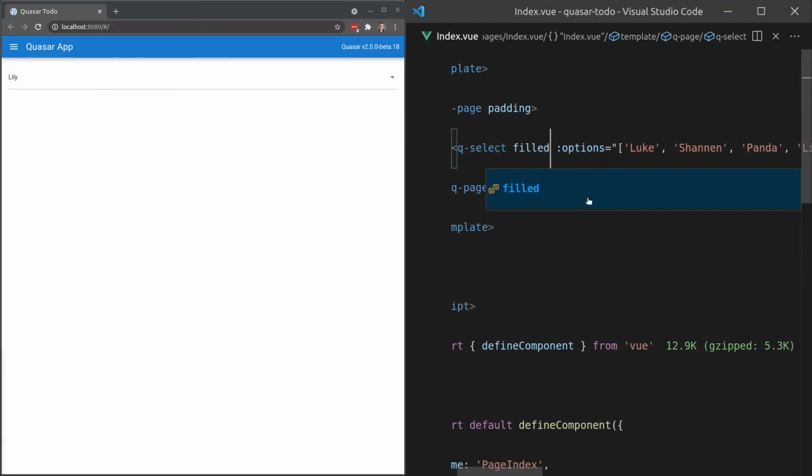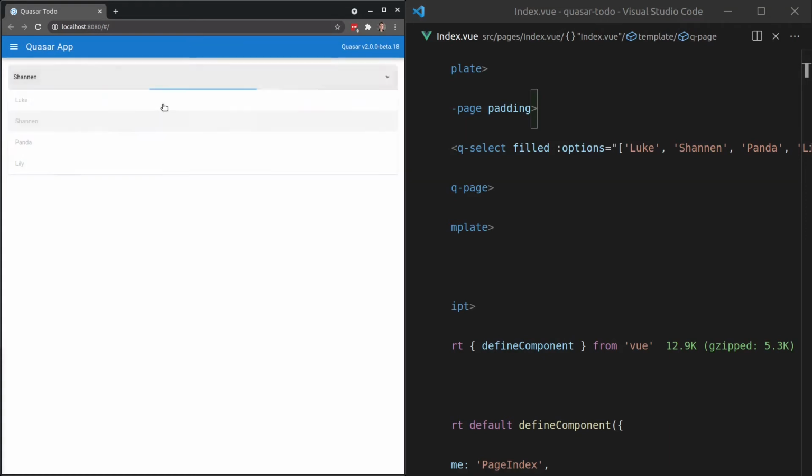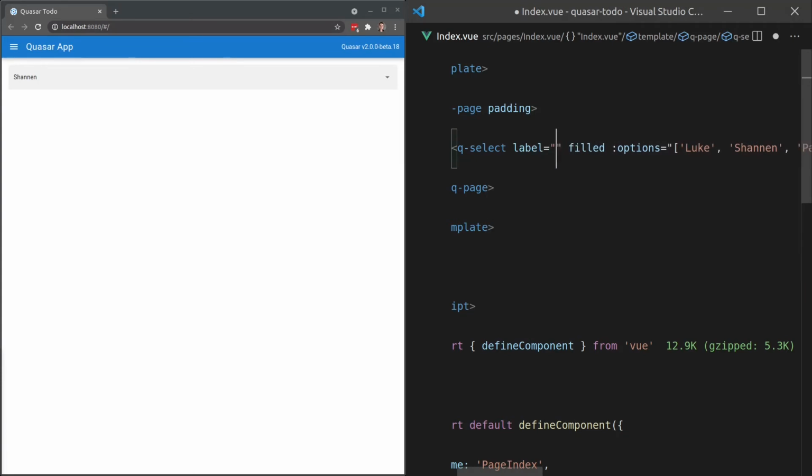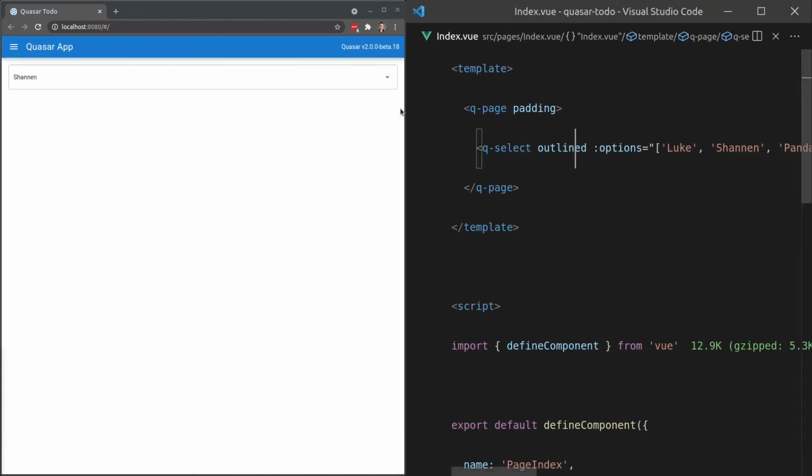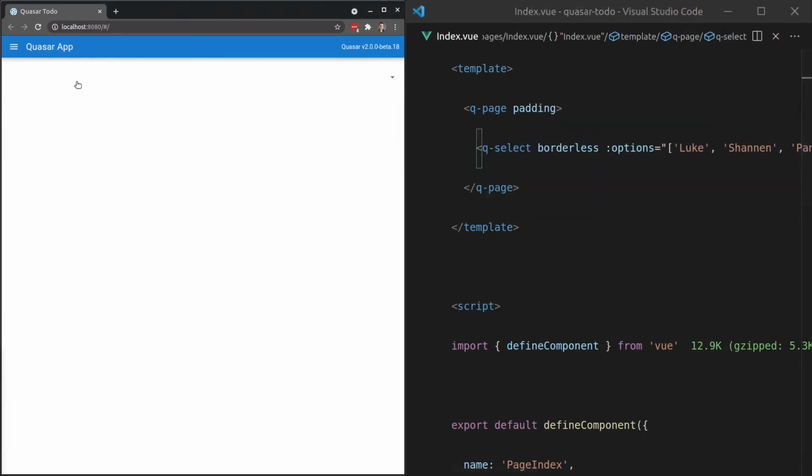And we can add, for example, filled here, which gives it a filled style. I tend to like this style because it makes the input a little bit easier to see. We can add in a label. So we could say like beings. These are all of our beings. Whoops. Beings. And there we go. Now we get this nice floating label there. And we've got some other options like outlined. That's kind of like in the Contacts app for Google. Another thing we can do is say borderless. And this basically gives it no styling at all. So if you want to just do things yourself or throw it inside of like a table or somewhere else within your application, this can be a really nice choice too.